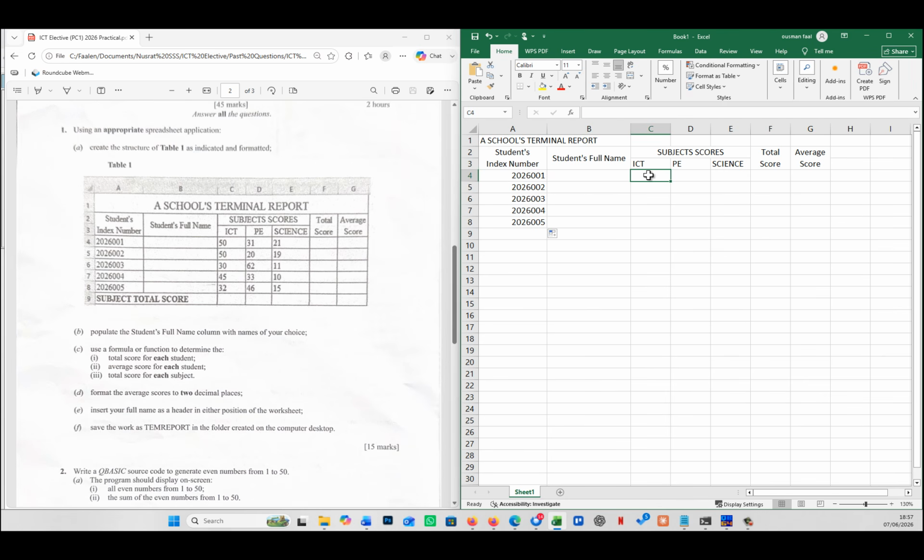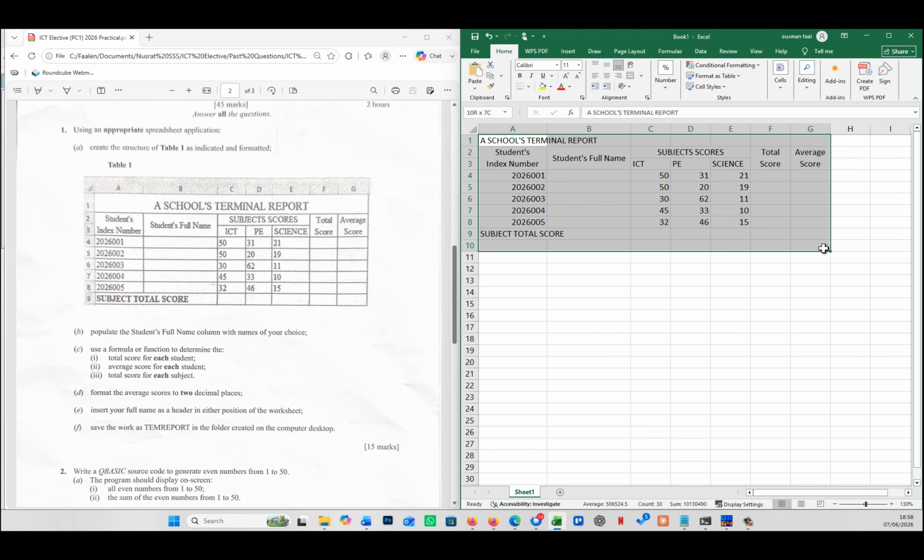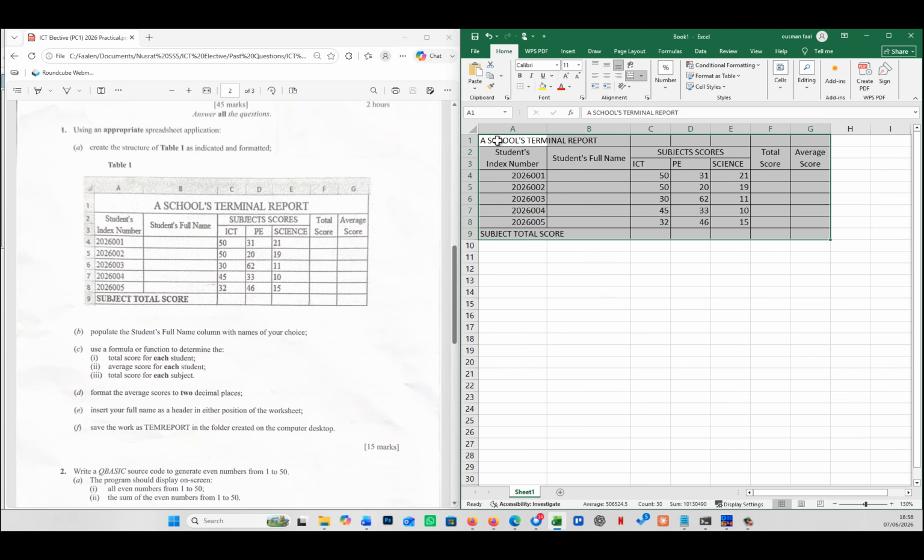Then now we enter the values here, 50. All right, so now that we have the data, we are left now with the subject, total score. Okay, all right, so I'm going to apply a border here, and then I'm going to merge this and center it. The first row here, merge and center. Okay, I'm going to apply bold. Also going to apply bold to all these subheadings and this one.